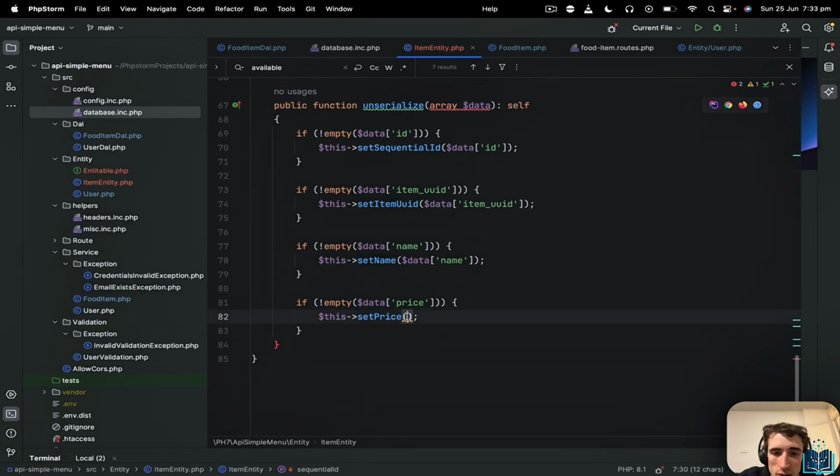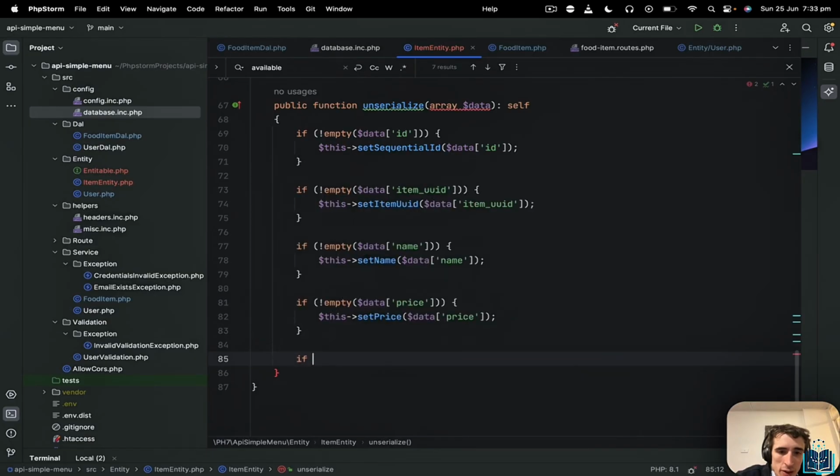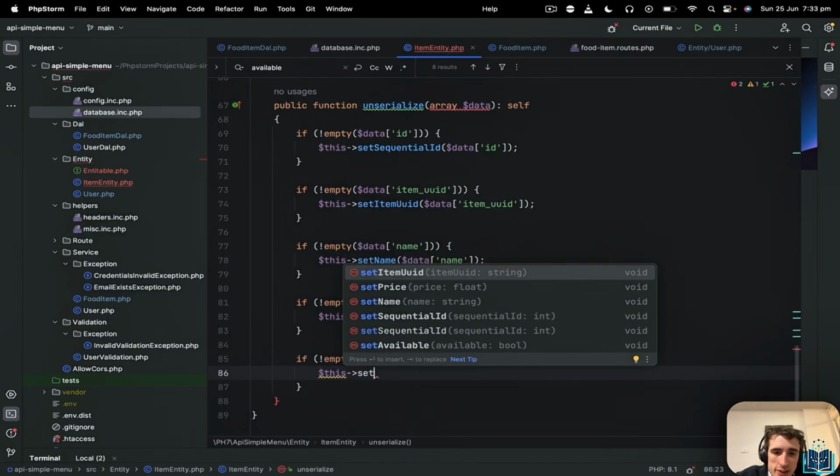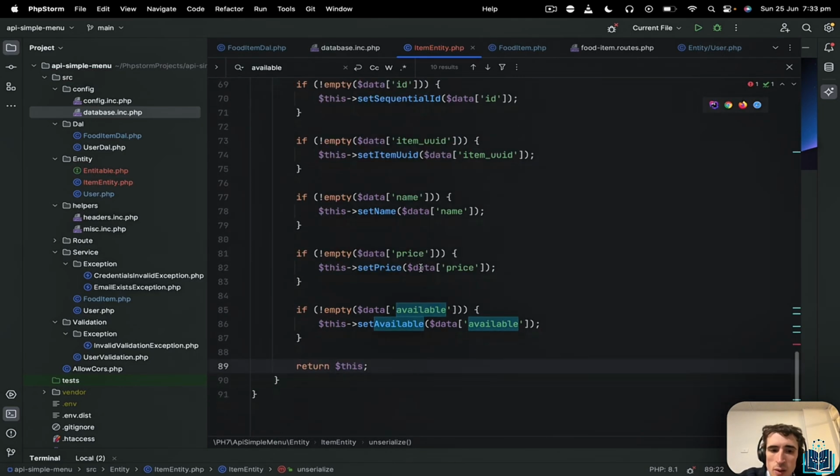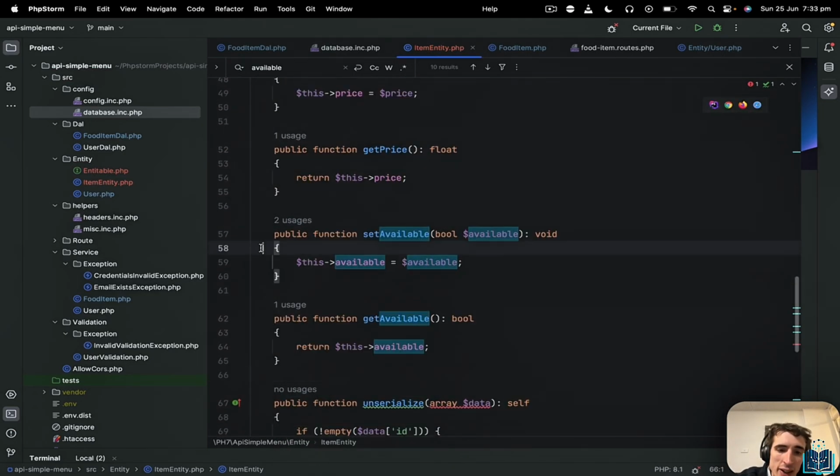So let's continue now. Data price, and now if not empty, data available, I have it, available, I don't have a typo, perfect. This set available data, so we will set automatically what we receive from the database, and then I'll return this, perfect, like this.